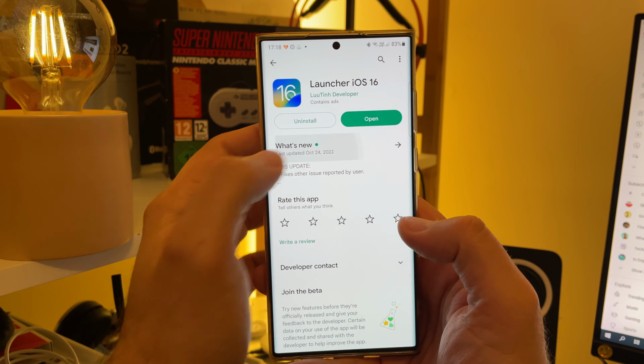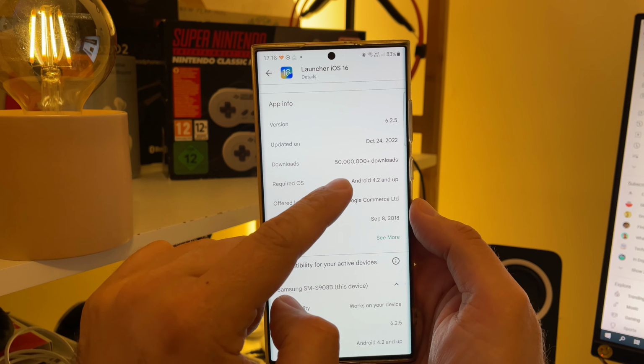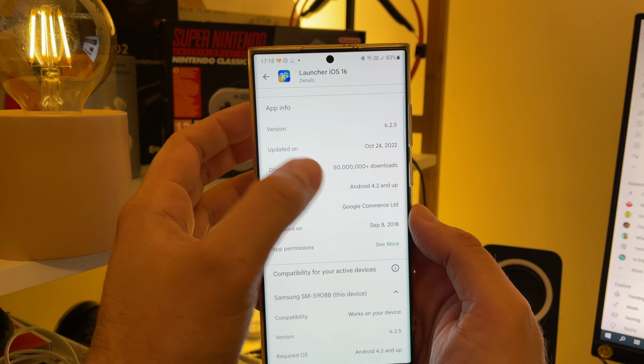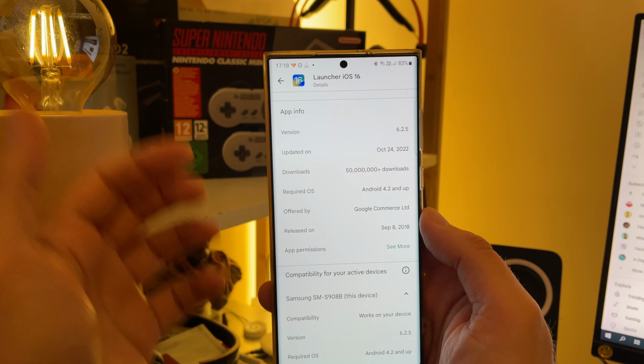Teen developer, and believe it or not, this thing has been downloaded more than 50 million times, so I had to test it.